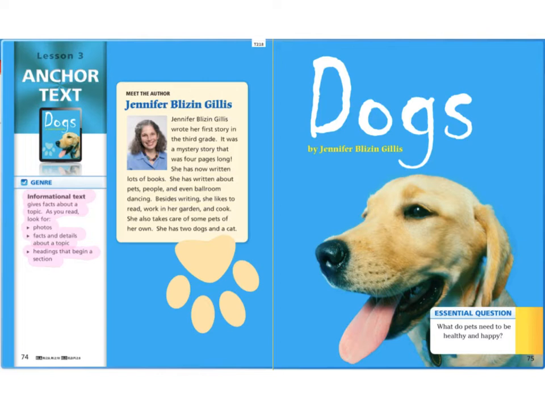So this informational text is titled Dogs, and it's written by Jennifer Blizin Gillis. And our essential question is, what do pets need to be healthy and happy? So based on that question, we can guess that the author is going to teach us about how to take care of pets, specifically dogs. And while we're reading, think about different things from this text that tell you what the author's purpose is.